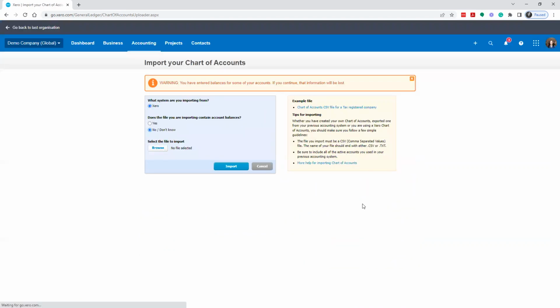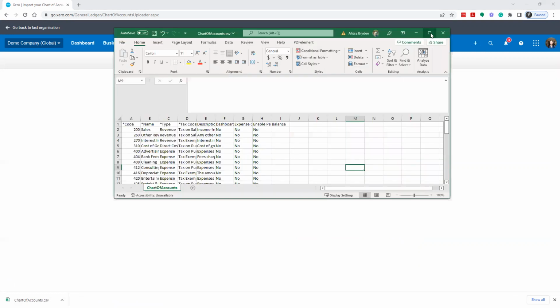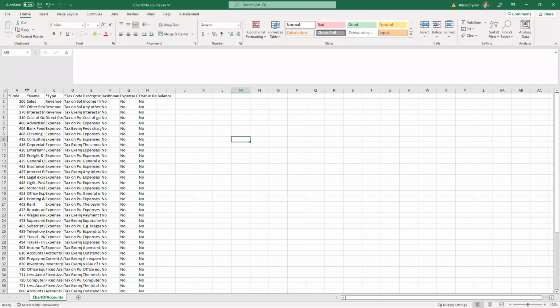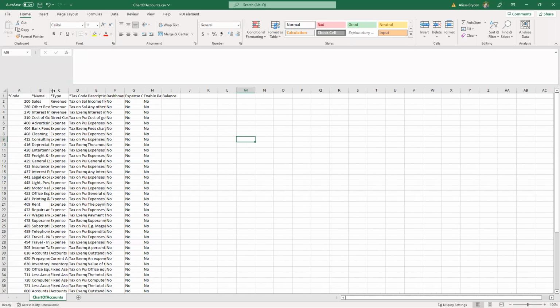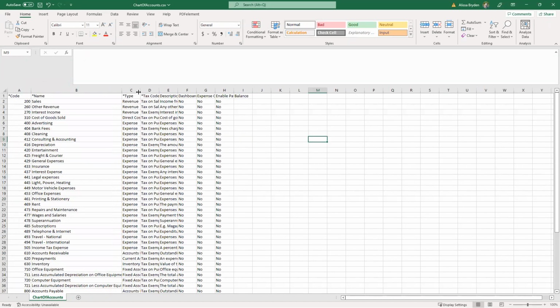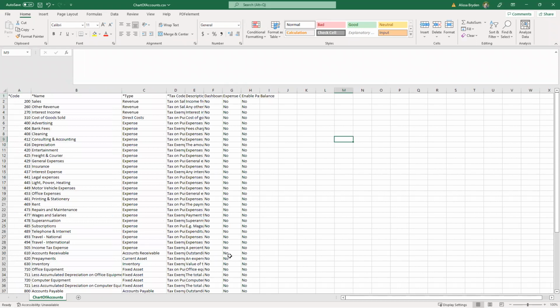And once you get to the import, you can see over here there's an example file. It's helpful to take a look at that chart of accounts CSV. And this is what that file looks like. So these are the basic ones that Xero comes set up with, unless you update it.